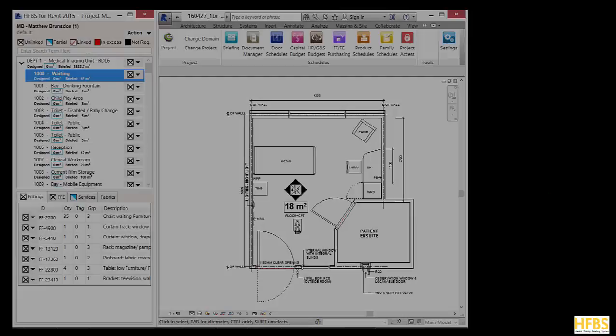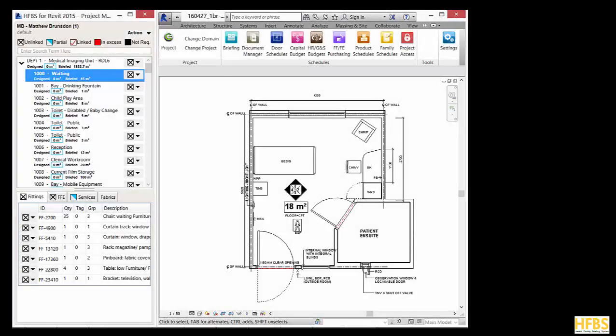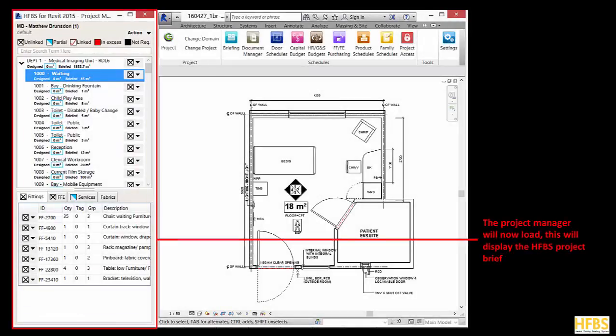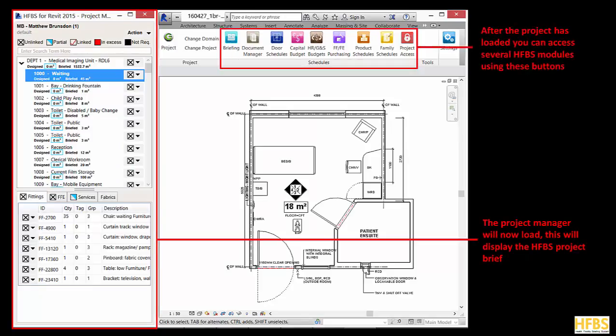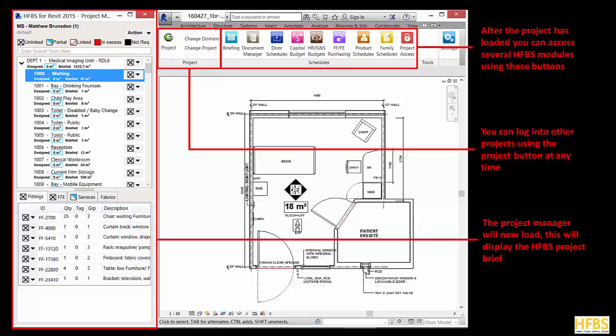Once you have logged in and chosen your project, the project manager will load. This will display the HFBS project brief. A series of buttons will now become active across the top of the menu. These allow you to access HFBS. If you wish to modify the project brief, for example, simply click on the briefing button and the HFBS briefing module will open. If at any stage you wish to load a different project, click on the project button and you can load a different project in HFBS.